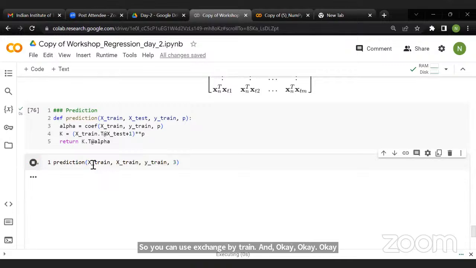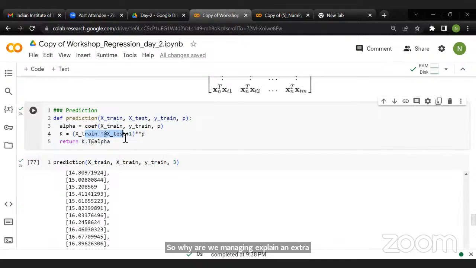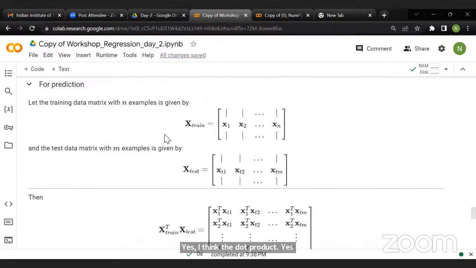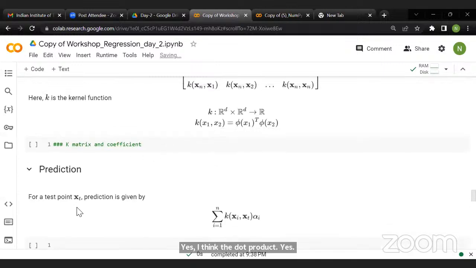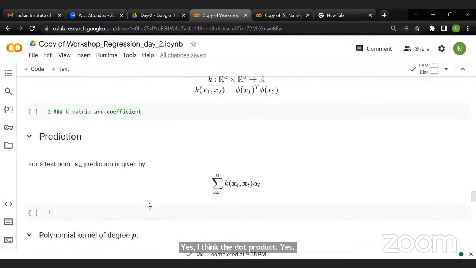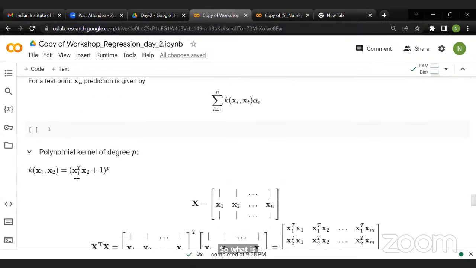So why are we multiplying Xtrain and Xtest? This one? Like the dot product. This one? This thing you are asking? Yes, sir. Yeah. So here, look at how to make the predictions for any test data point, right? Let's say you have xt as your test data point. So how do you make the prediction for xt? This is the formula. You use the k(xi, xt) for each i, multiply by alpha i, and take the sum of these, right? So what is k(xi, xt)? k(xi, xt) will be this function: xi transpose xt plus 1 raised to power p, right?